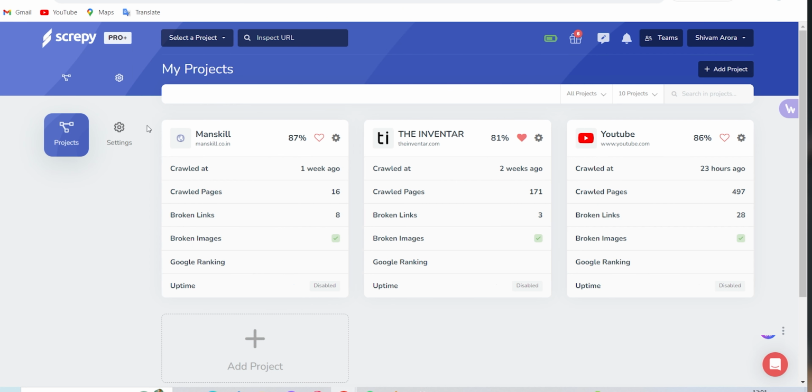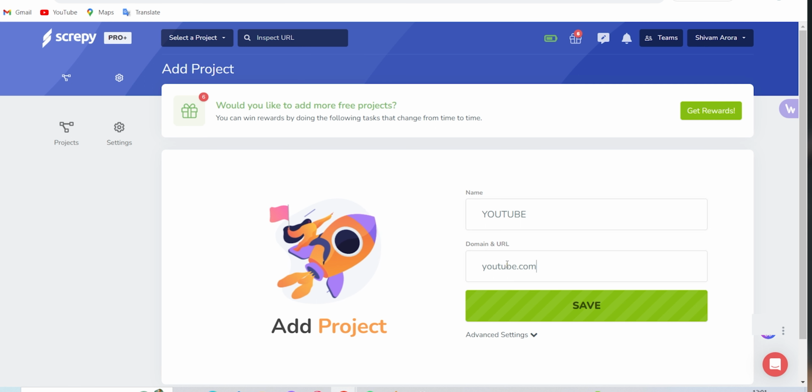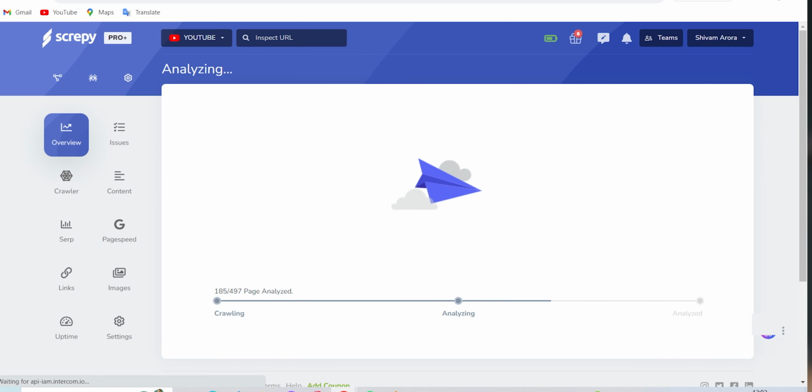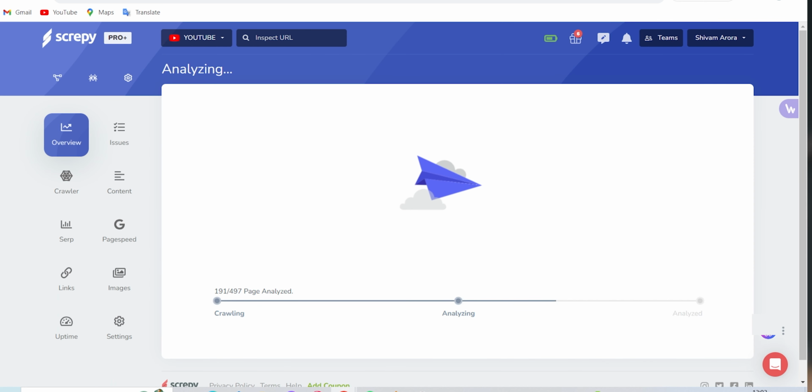We see the dashboard screen. I already have some projects, so let's go ahead and add a new one. Provide a full name and the URL of the site, for example, YouTube and youtube.com. Now it will crawl for some time. Oh my god, 497 pages and links. Let it take its time. Do it soon, Screpy. I'll skip to the results.